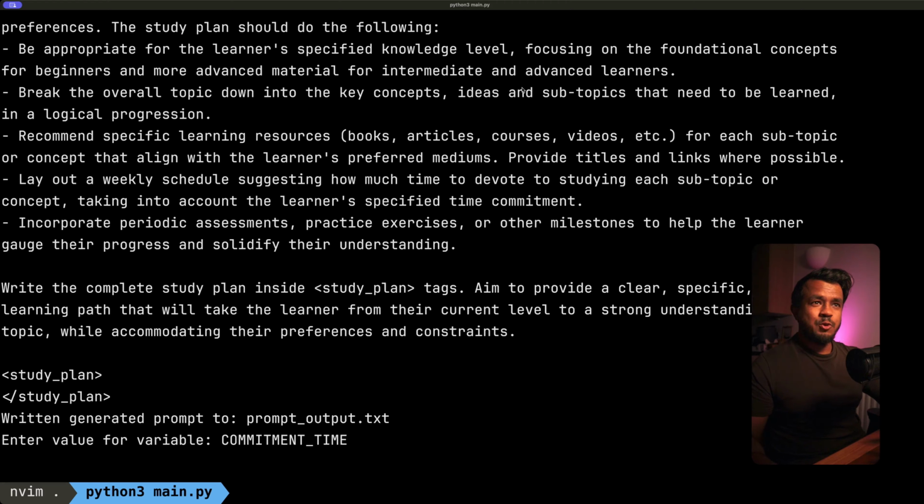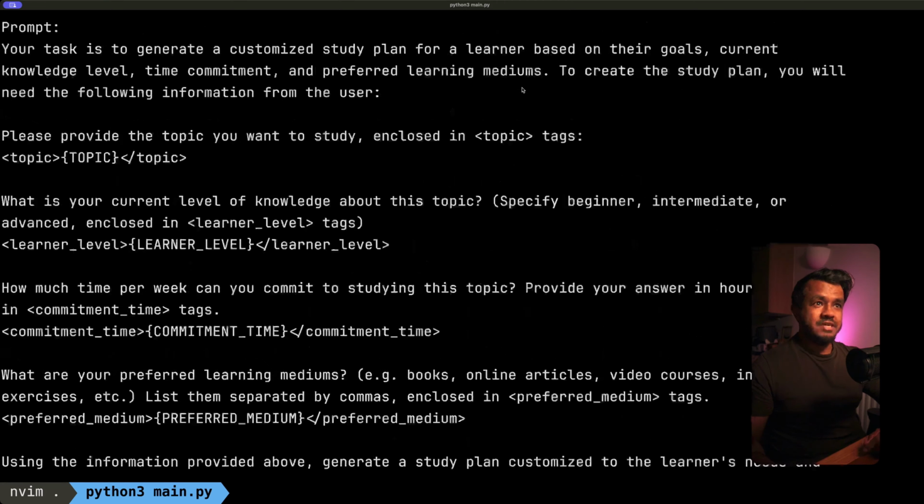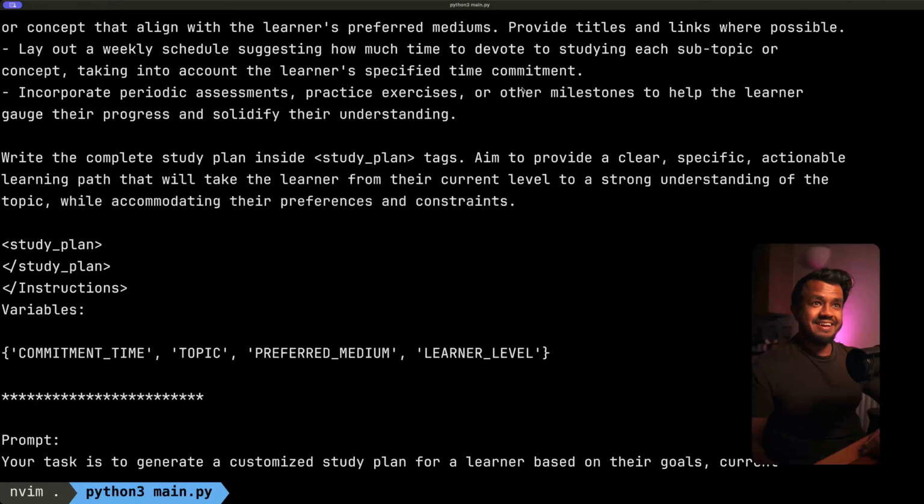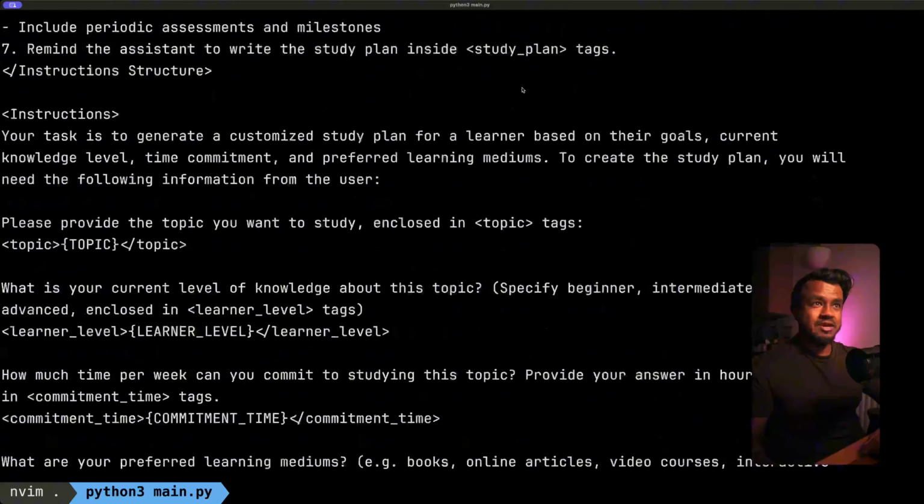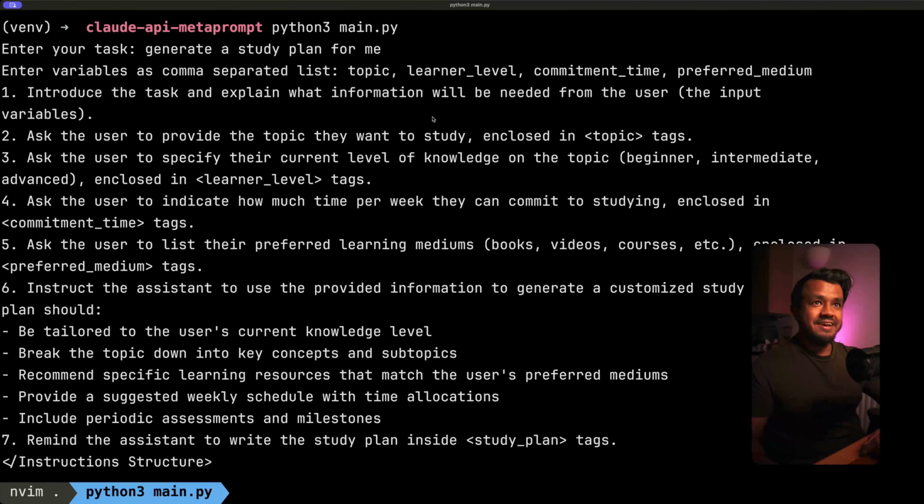Right, so that did take 20 or 30 seconds to run. But as you can see, it's generated a pretty in-depth prompt. So if I scroll up, can I find the beginning? As you can see, it says introduce the task and explain what information will be needed from the user. So this is the prompt that Claude is going to give to the AI assistant, because what we're saying to Claude is generate a prompt that you can give to an AI assistant.